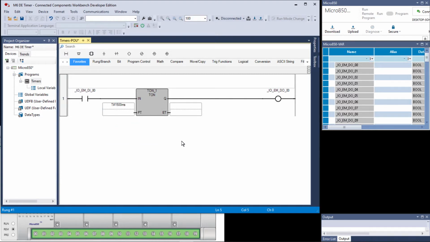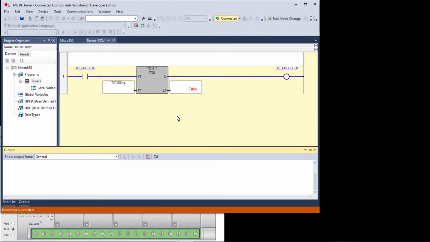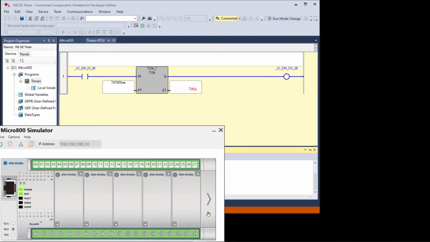That's your preset. Now we have you save it and download. And then we had you operate input 0. So we bring our simulator back up, turn on input 0, and you can see that it scrolled, or incremented, from 0 up to 1 second, 500 milliseconds.